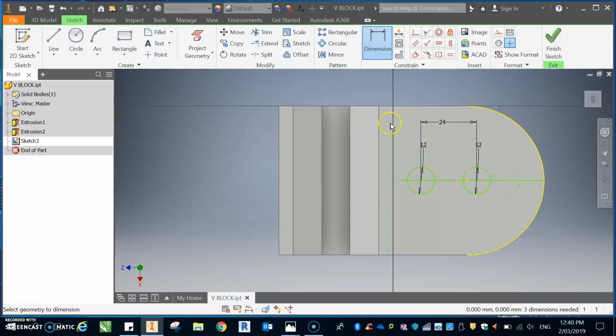Now we haven't quite finished yet, because from that line to the center of this one is 18 millimeters. So I'm going to go pick up that center. There it is. And that is 18.